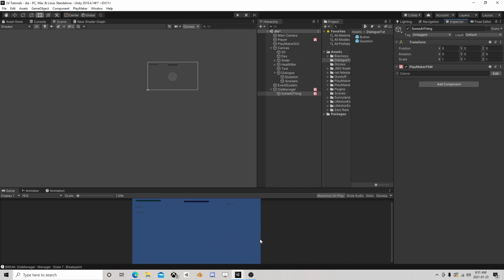But anyway, so there is a dialogue system incorporating some stats for PlayMaker.